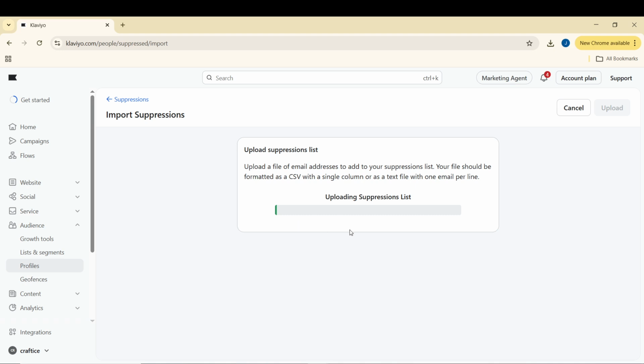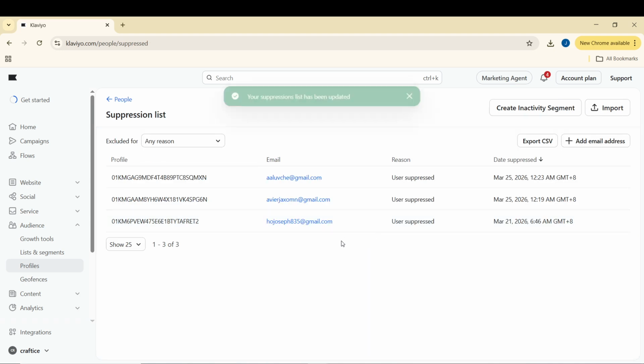Finally, click Suppress Profiles to confirm. Klaviyo will process the upload and add those emails to your suppressed list. After it completes, you can remain on the Suppress Profiles page to verify the entries appear as expected. And that is all there is to it.